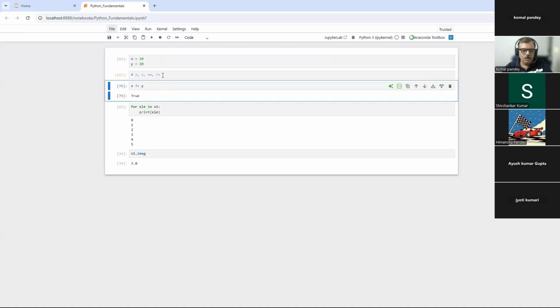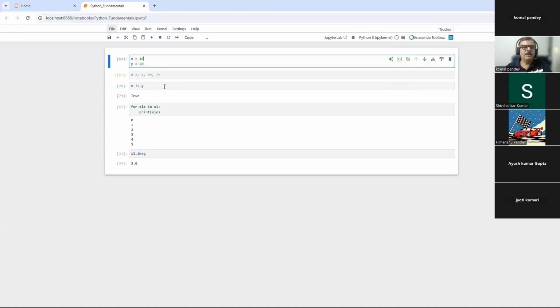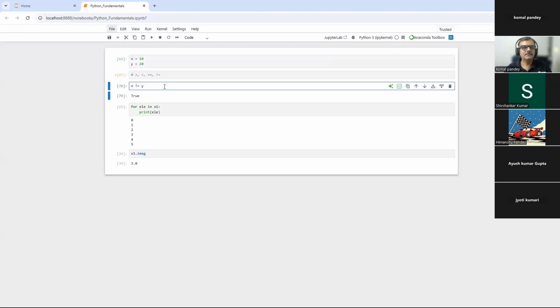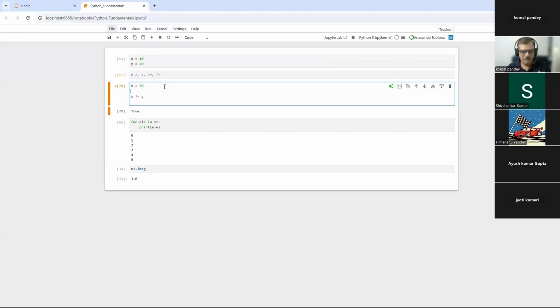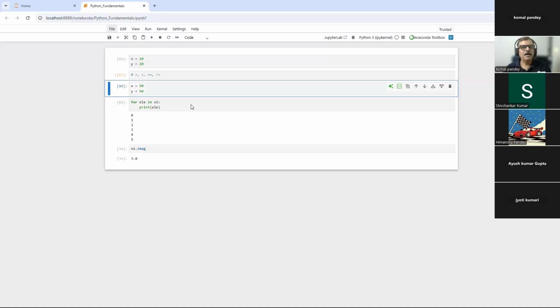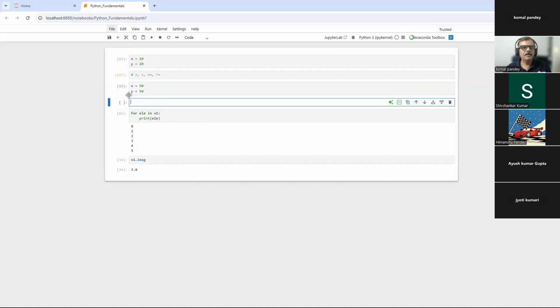Okay, so suppose you have X. Okay, let's declare X, set X to 50 and Y equal to 50. Okay, and run this cell, add a new cell. Now check if X is equal to Y. Yes, now X is 50, Y is 50. Right, we have executed this cell.